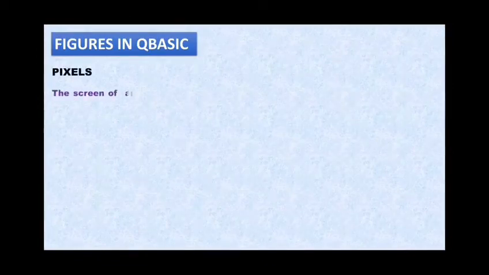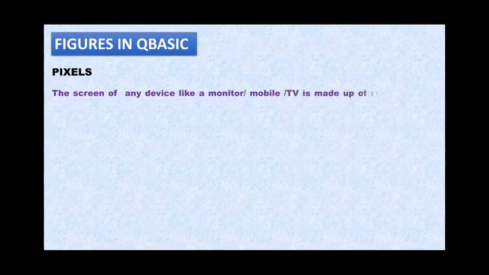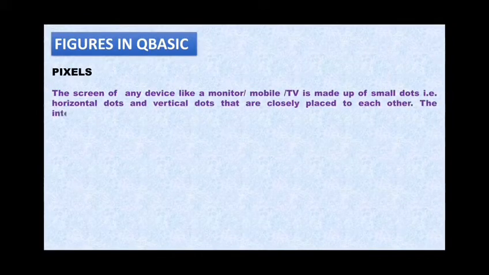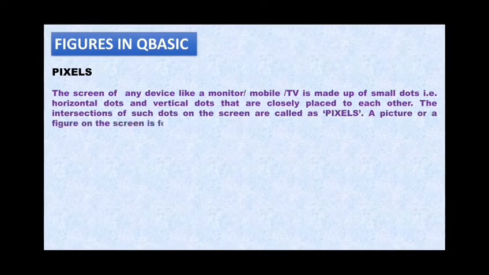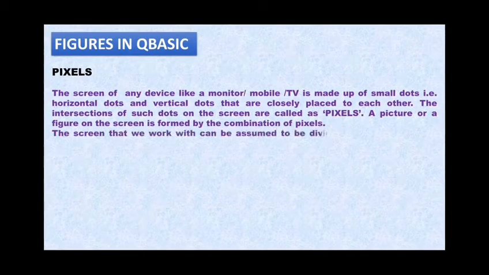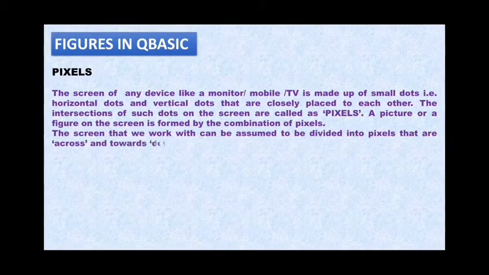Children, you all must have been seeing the mobile every day. The screen of a monitor, mobile or TV is made up of small dots, that is horizontal dots and vertical dots, that are closely placed to each other. The intersections of such dots on the screen are called pixels.